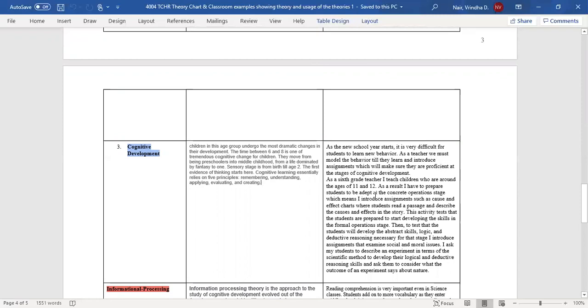As a sixth grade teacher, I teach children who are around 11, 12 years old, correct? So as a result, I have to prepare students to be adapted to the operational stage. Which means that I introduce assignments such as cause and effect, to analytically understand what the passage means, to compare and contrast, and to create Venn diagrams, right?